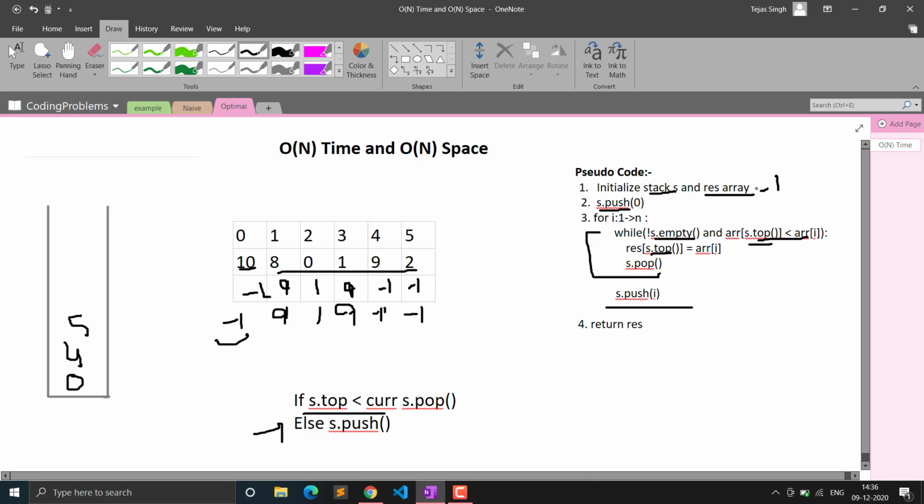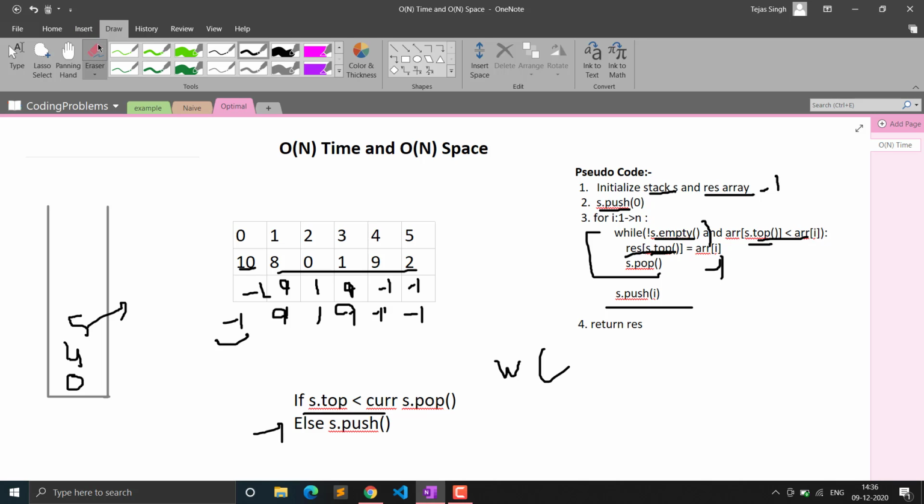If you don't want to do this, what we can do is, for all the indices that are remaining in the stack, you can simply run a loop. While the stack is not empty, you can set result at top, which will be this element, to -1, all the elements to -1. So this will be a simple approach for solving this question using a stack.